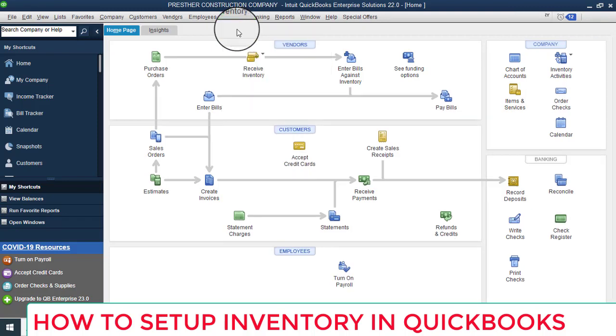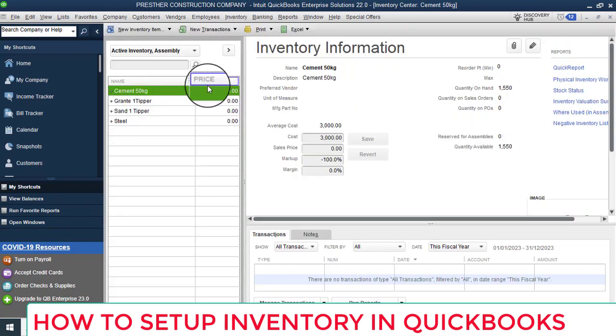When I click on inventory center, this will display the inventory information. This is the inventory information center to show you the existing inventory that you have set up. If you have not set up, you won't see anything there. You need to set up a new one. So this is one of the features in Quickbooks Enterprise.